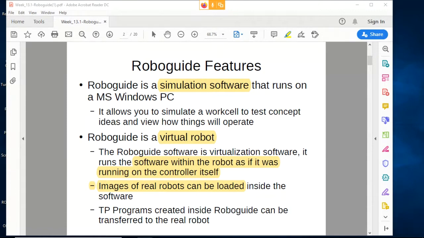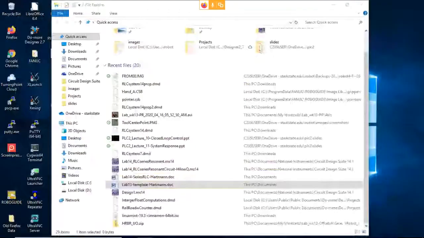So that makes it nice because you can create robot programs and settings inside of Roboguide at your PC, put them on a flash drive, and transfer them over to the actual robot. So I'm going to start by walking you through the setup.